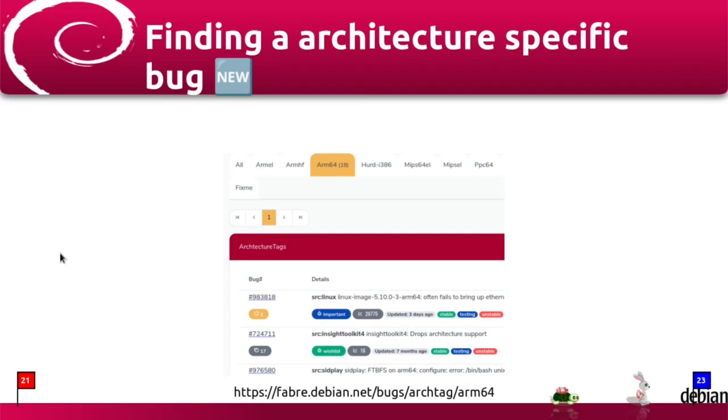Last use case is finding architecture-specific bug. It is also a new feature. I added architecture category 2. Architecture tag was formalized recently. At most, 70 bugs are registered now.